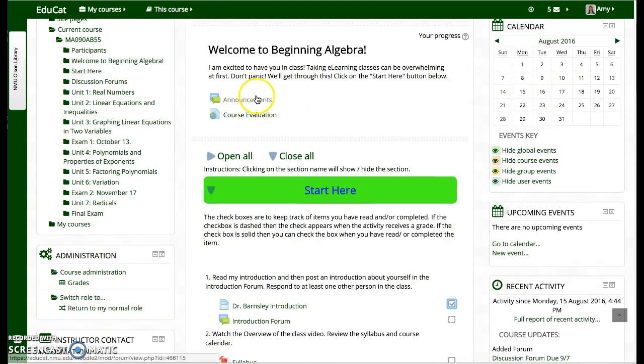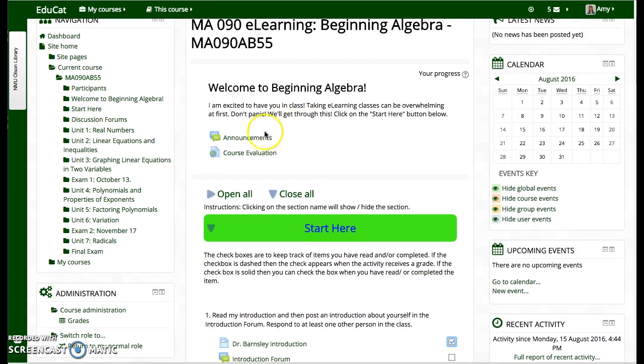There are announcements here at the top, and that's where I'll post things about the class. And then usually there's a checkbox for me that I will click that says send as an email also. So you will be required to check your email for this course, as you are for all Northern classes, but especially for an online one.